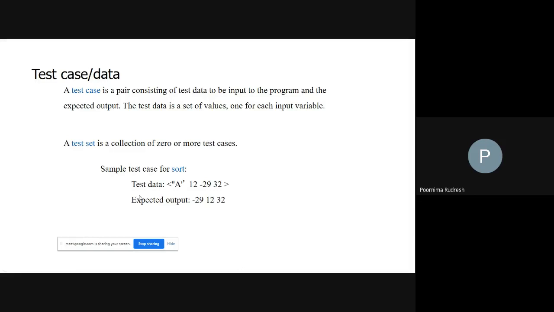Test data is nothing but the set of values for each input variable, whereas the test set is a collection of 0 or more test cases. Why do we need to construct the test cases or the test set? Because whenever we perform the testing process, the tester must construct the test cases, the test data or the test set before executing any program.